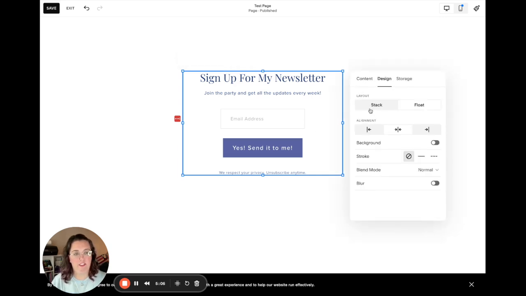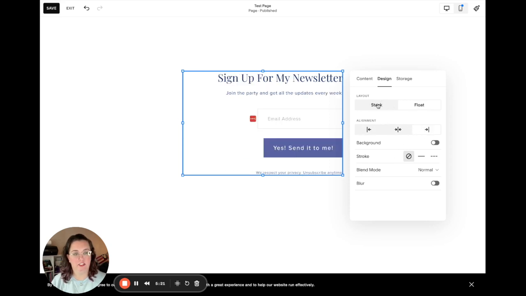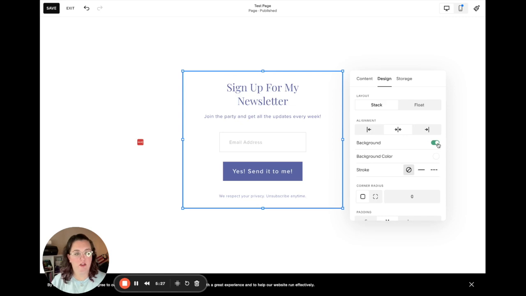Next up, we have design. This is just kind of where you can choose sort of what you want your form to look like. So right now it's stacked and centered, as you can see here. You could change different things about it here. I think centered is probably better. You could change the background if you want.